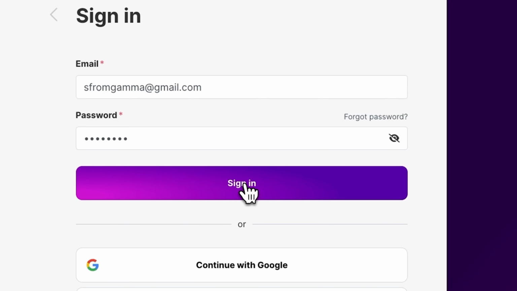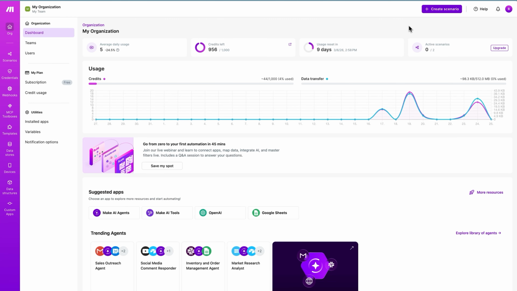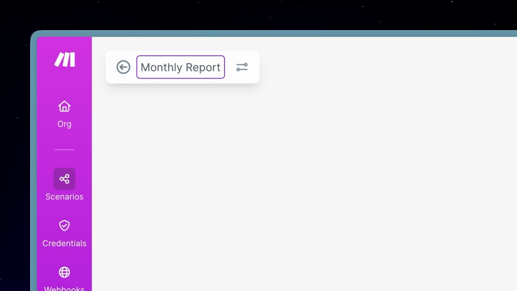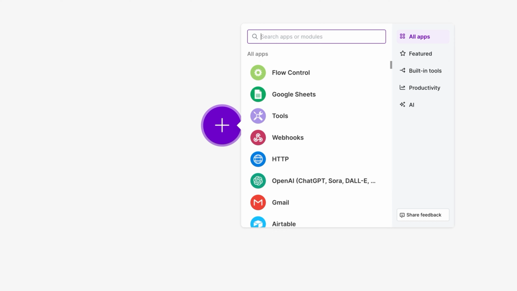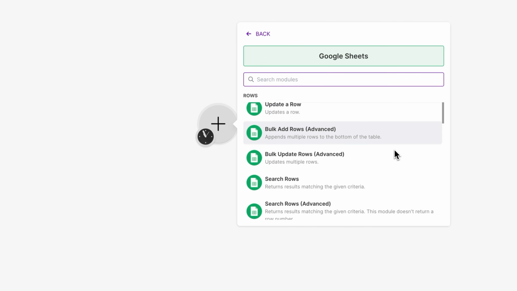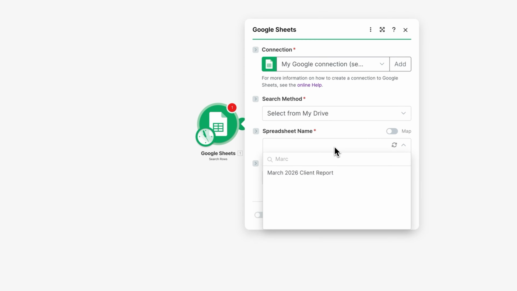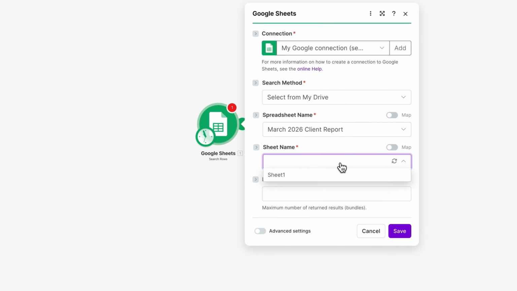Now let's build the automation inside Make. Create a new scenario. Rename it something clear, like Monthly Report Template System. Click the plus icon and add your first module. Add a Google Sheets module. Select Search Rows. Connect your spreadsheet and choose the correct sheet tab.